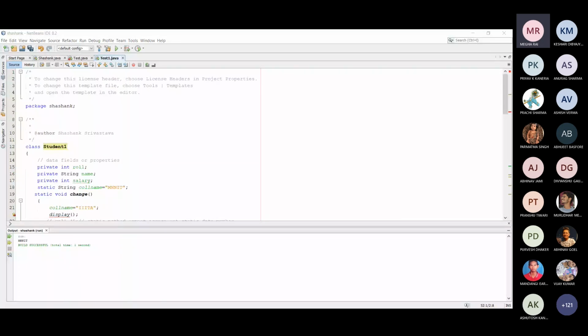Okay, so now we finish here, and in the next class we will discuss this keyword and then basic input output.